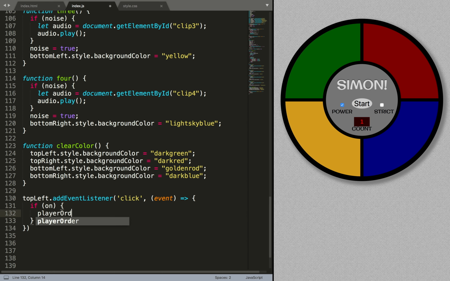The player order dot push 1. Remember, player order is an array of the sections that the player has clicked or pressed. So if the player pushes here, we're going to push 1 onto the player order array. Then we're going to check if the player was correct. This is going to be a function to check to see if the player was right. Now, whether or not the player was right, we are going to call the one function. Now, this is the same function that the computer called that just lights up that color.